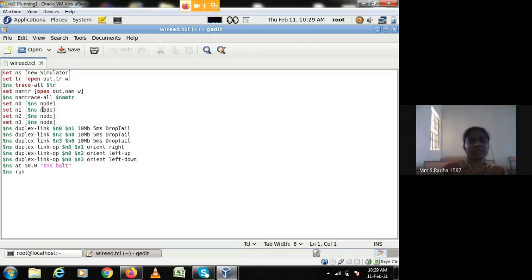So roughly I will explain the coding. A new simulator we are starting. And this is the trace file. Out.tr is the trace file. You are opening a new trace file, and the trace file name is out. In the communication happening, whatever packet is sent from source to destination, all the information will be stored in the trace file. The trace file will contain all the communication details between source and destination. Any intermediate nodes, that information also will be recorded in out.tr.